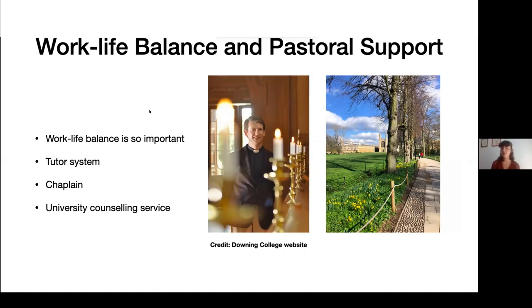But as has been mentioned, we also have several support systems available. So things like the tutor system, everyone has a personal tutor who they meet with at the start and end of each term. And you can go and see them whenever if you're having any issues. There's also our chaplain, Keith, who's very approachable, and you can talk to him if you're worried about something. There's your DOS, there's also the university counselling service or the college nurse for any more serious mental health concerns.